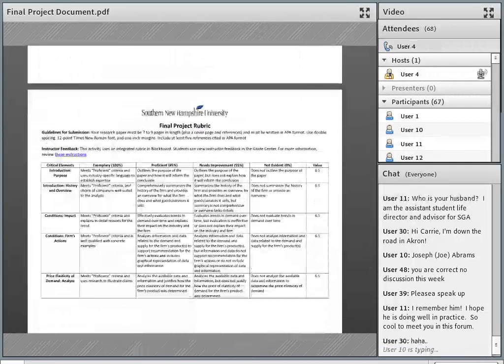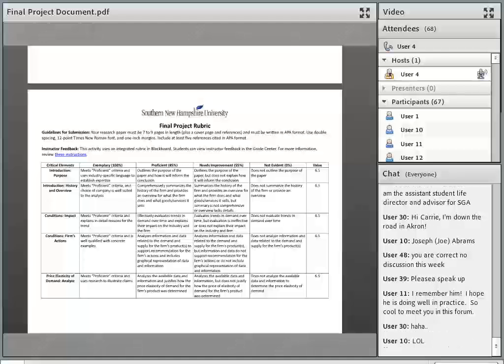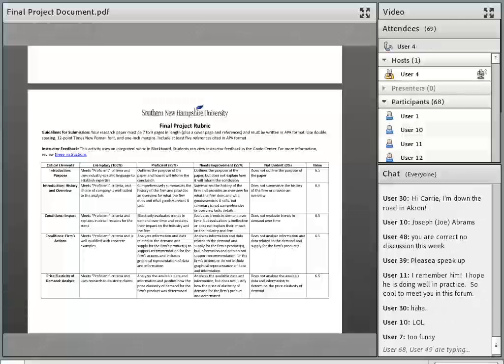So this document, while it does talk about some of the milestones, it doesn't have the grading rubric for the milestones. This only has the final project rubric, which is how you're going to be graded in week 7.